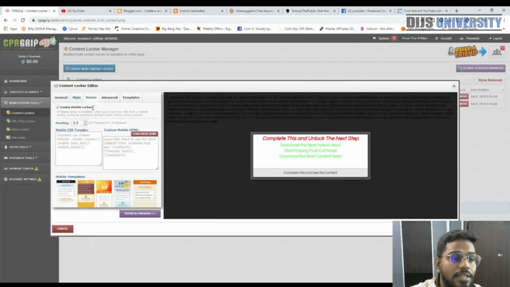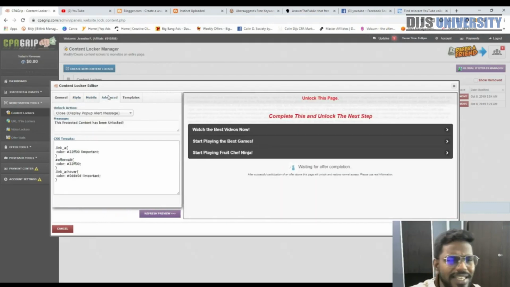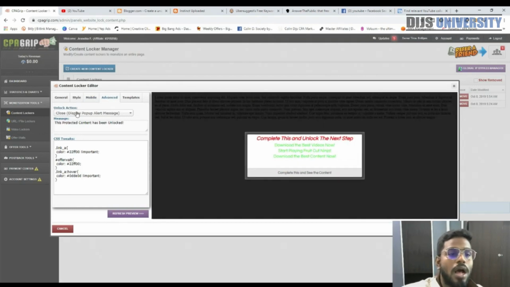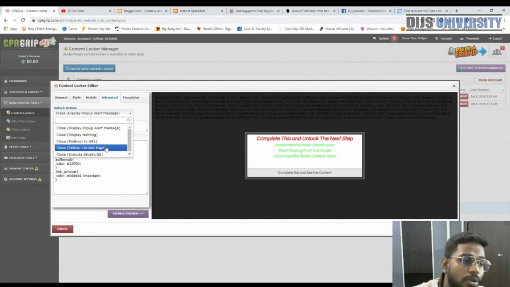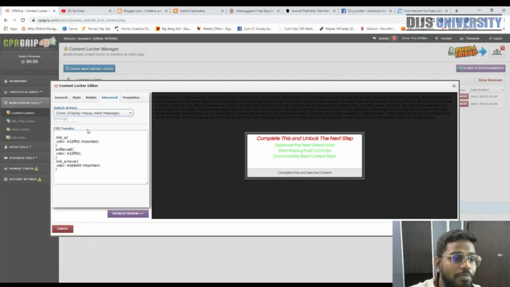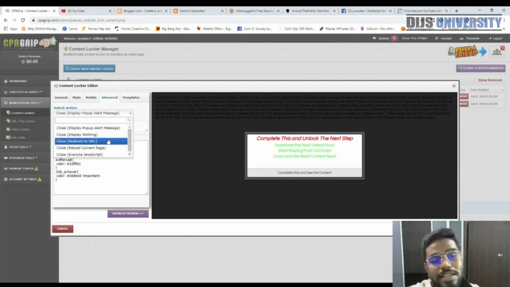So the next thing is mobile. Usually I enable it for mobile. And then advanced, nothing here. Usually what we will do is the unlock action. Once we have actually finished with this content locker, what will happen? You can actually put nothing will happen, or you can actually put a pop-up message like this protected content has been unlocked. So it depends on you, or you can redirect them to that particular URL.